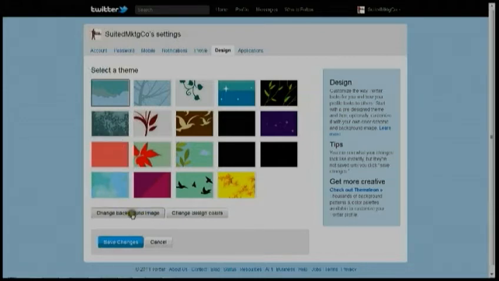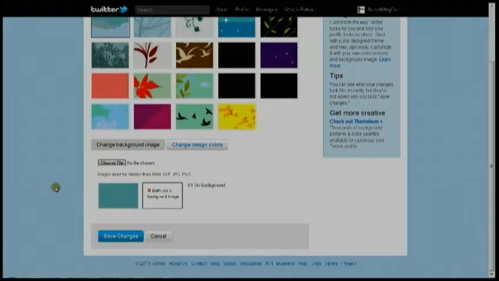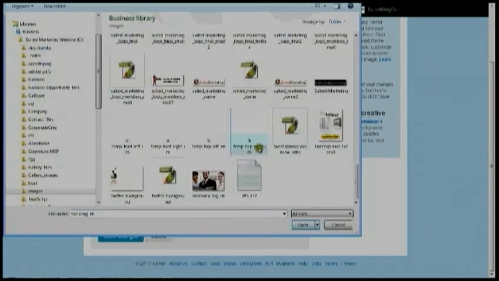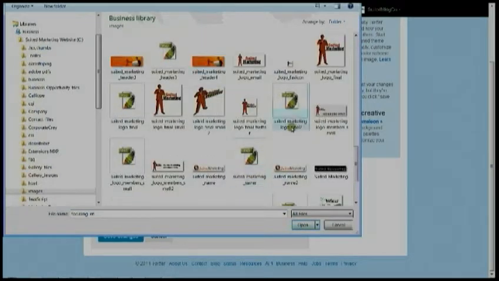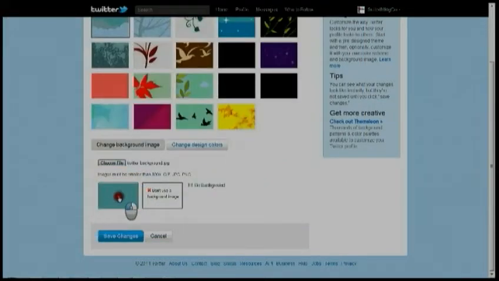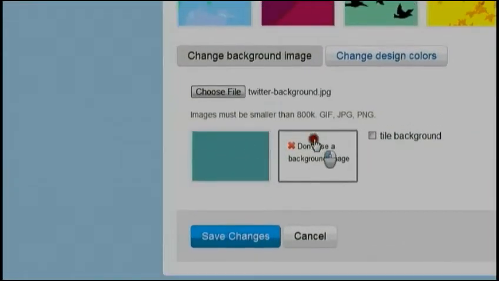So we're going to click on change background image. Let me choose the file that I need, which was the Photoshop picture that I just showed you. Give me just a second to find it here. There it is. And make sure you click on the box here. It says images must be smaller than 800K, so remember to focus on that. It has to be a GIF, JPEG, or a PNG.